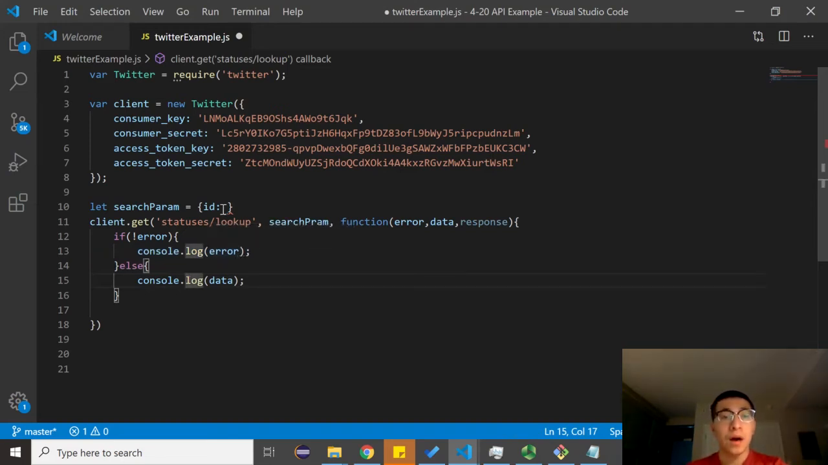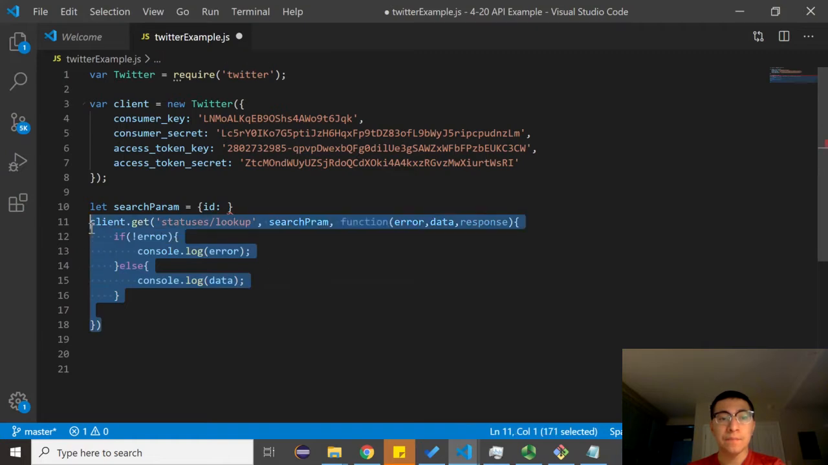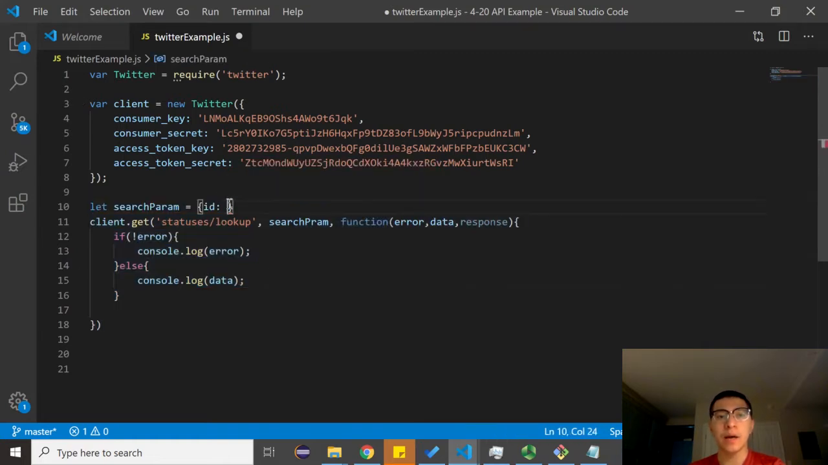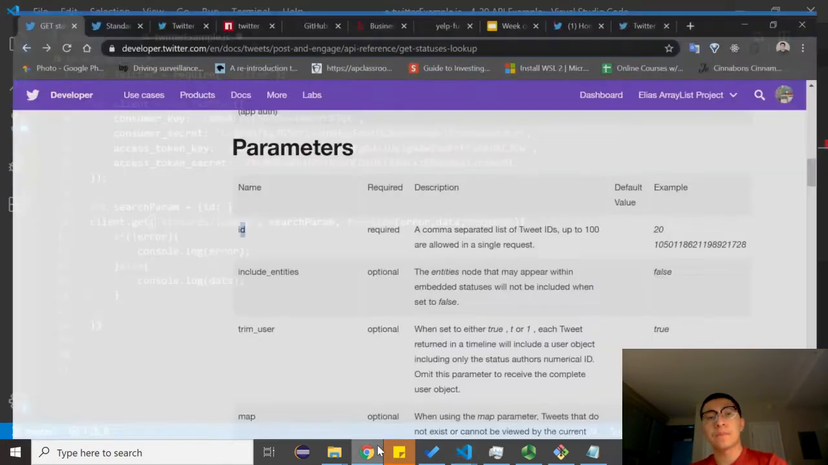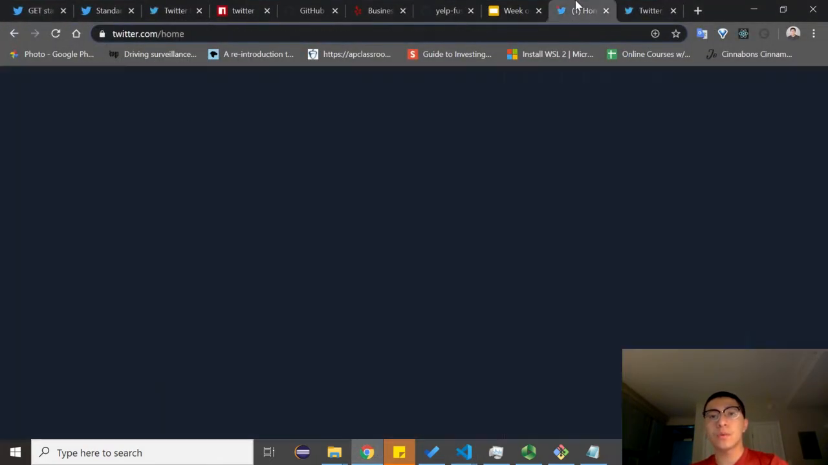All right, so I have it all set up. The one thing that I'm missing here, and the reason why I have an error over here, is I don't have an ID for the tweet that I'm searching for, and I didn't spell this correctly. And again, I'm doing statuses lookup, so I'm looking for a specific status that somebody has tweeted out. So what I'm going to do is go to Twitter.